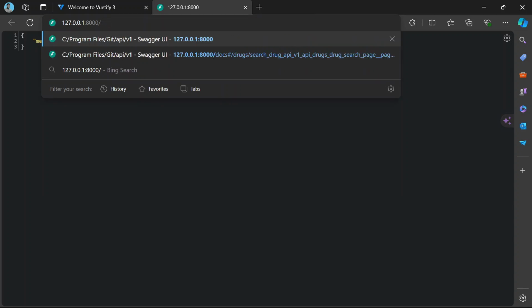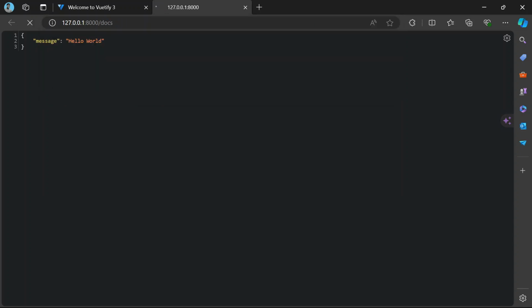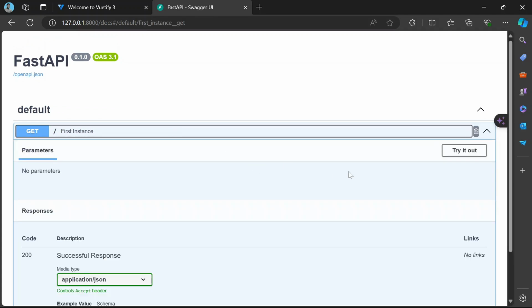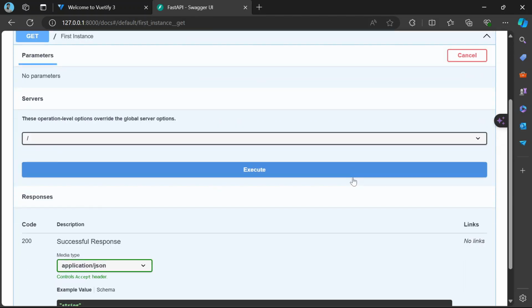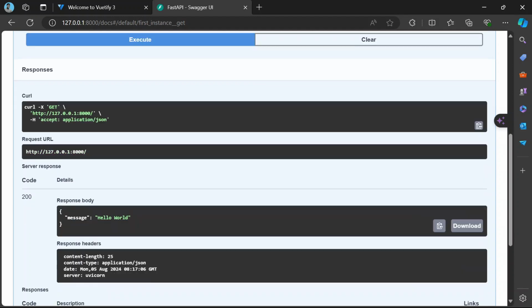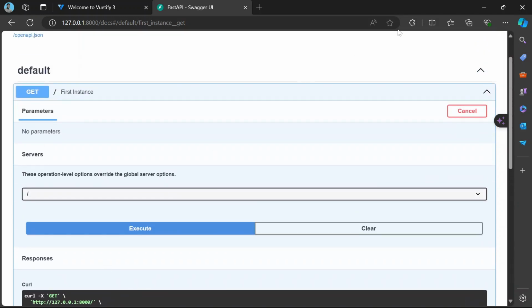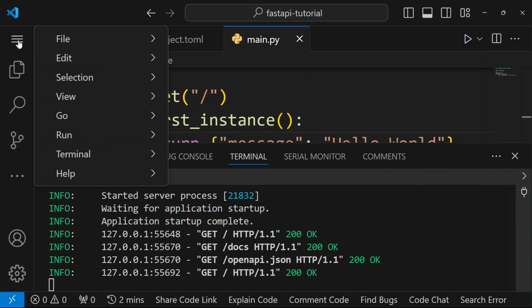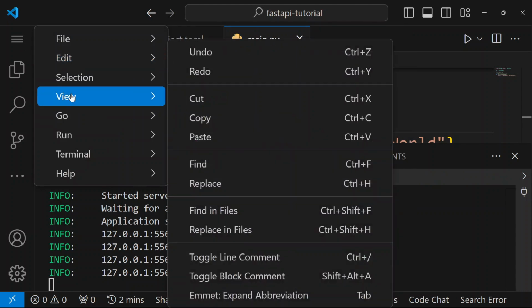But wait, there's more. FastAPI automatically generates interactive API documentation for you. If you append /docs to your app's URL, like this, the base URL /docs, you'll be taken to the Swagger UI. Here, you can see all your API routes. Try them out directly from the browser and explore the documentation that FastAPI provides for each route. Go ahead and test the route we just created. You'll see how easy it is to interact with your API directly from the browser. It's one of the features that makes FastAPI stand out.